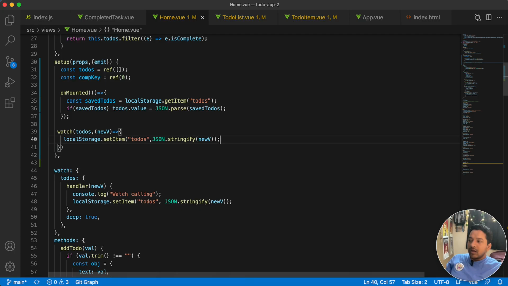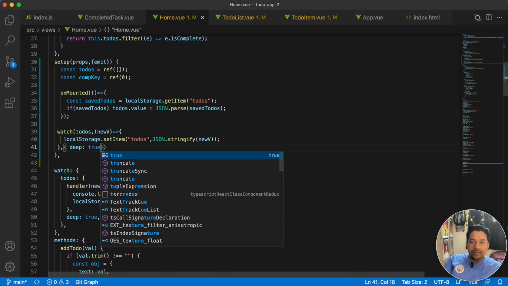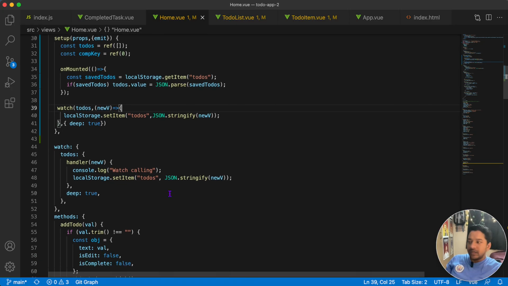One more thing, here we have to pass an option, because as you know from my previous lecture, watch in Vue is shallow. Here, for an array, if we change something inside the array, we have to deep watch it, otherwise there will be no call when we change todos. So here we have to use the deep option. Now watch is also completed.